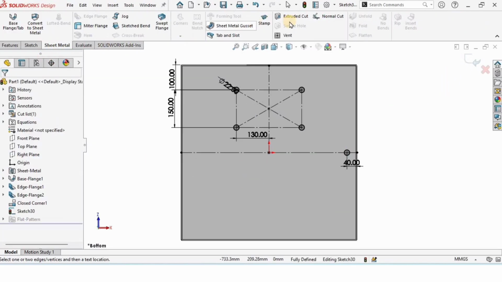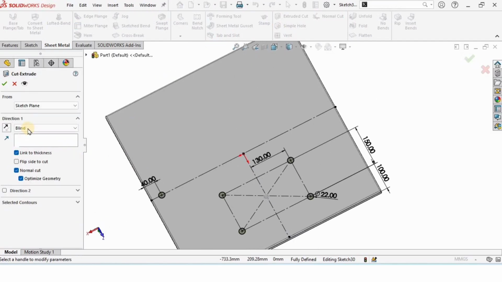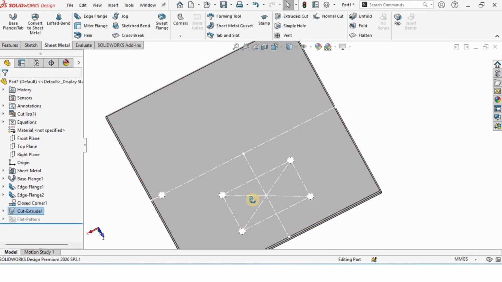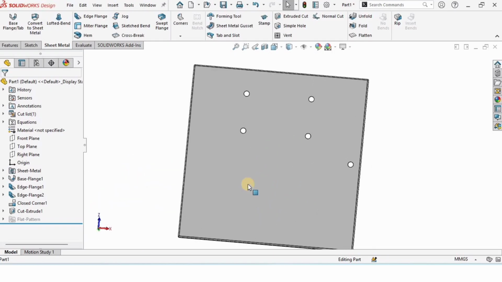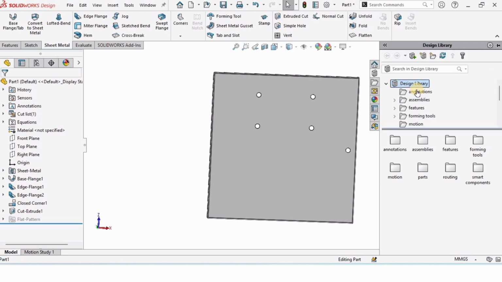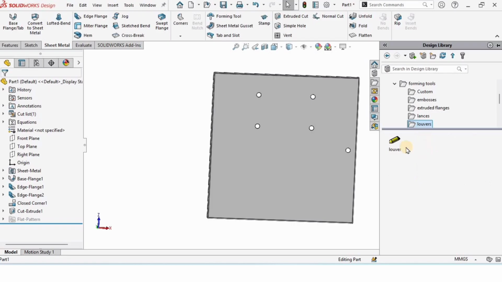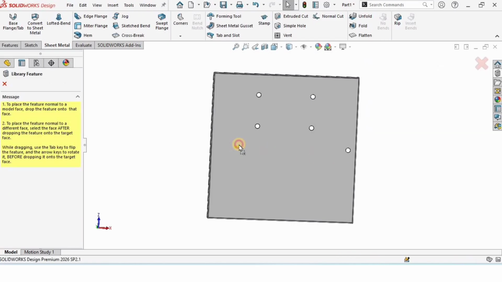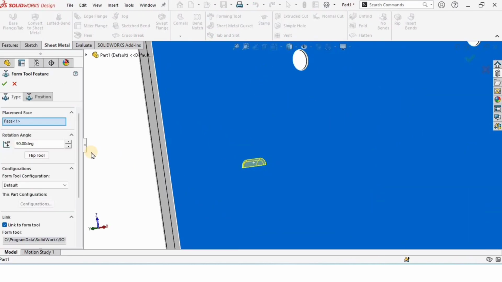After that, you can go to the sheet metal and select extruded cut, and I will simply check this link to thickness, or otherwise you can select through all or up to next. It's up to you. Okay, then let me go to the design library and forming tools. Here we have the louvers, so I will drag this louver and place it over here.